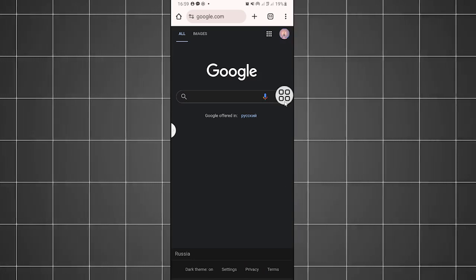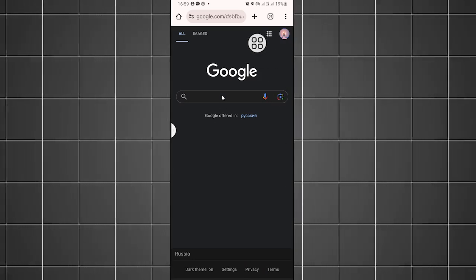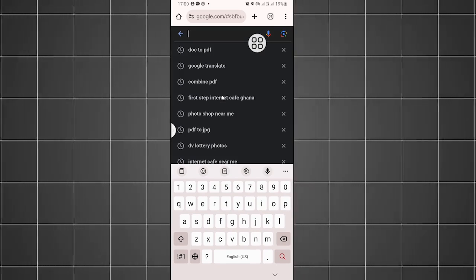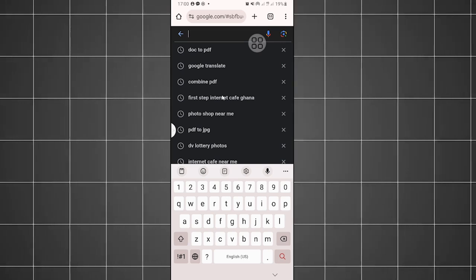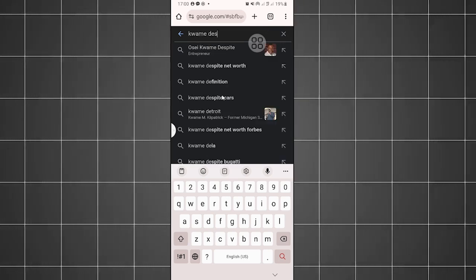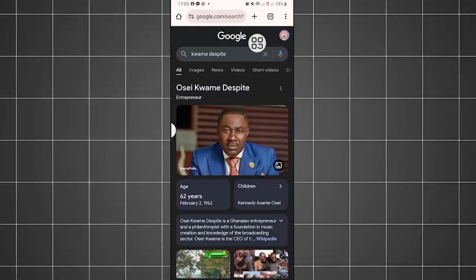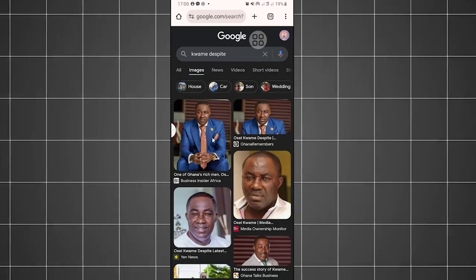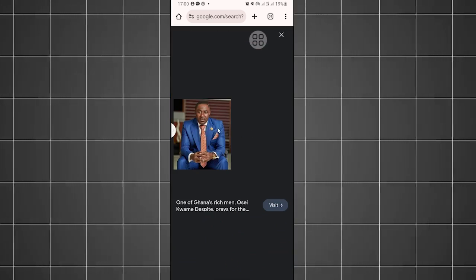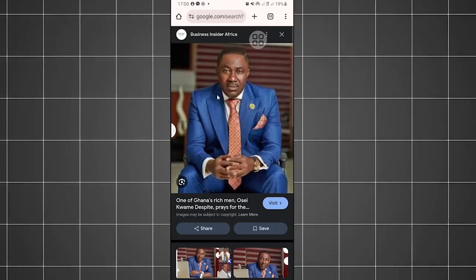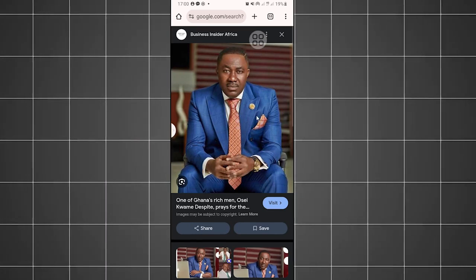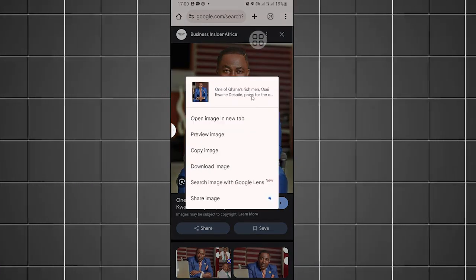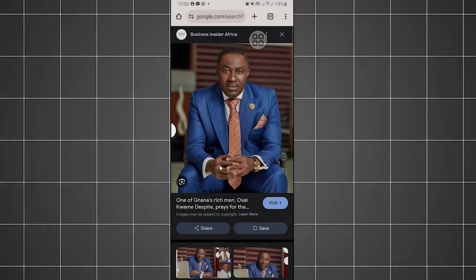Now to begin with, you head over to Google and search for the character you are going to use. So in my case, the name of my character is Kwame Despite. So I just type Kwame Despite and hit enter. Go to images. Here is the man I'm talking about. So you click on his image to have it opened like this and wait for it. Now we have a very clean picture. What you are going to do is to click and hold and then click on download to download the picture.